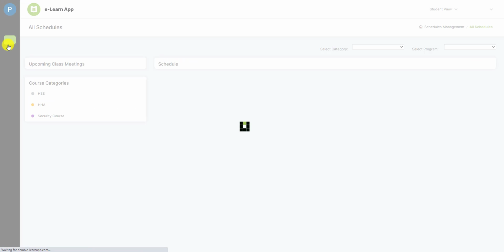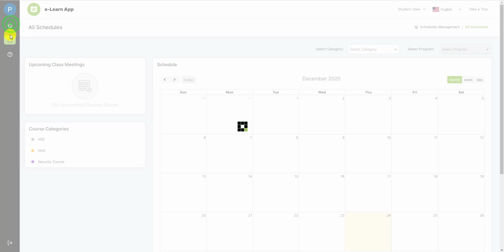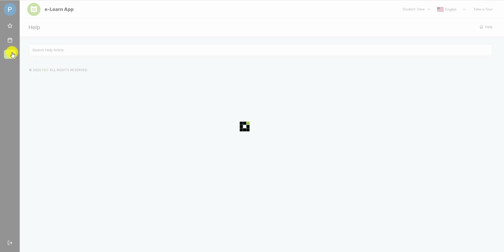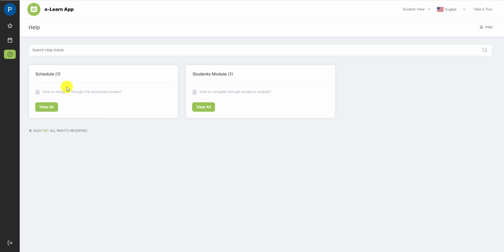Over here, the student will see all the classes that he has been assigned to. The student can also filter through his classes in order to find a desired class. So now let's move on to the last module, which is the help module. Over here, similar to the teacher, we see only those articles that explain the modules which the student has access to.